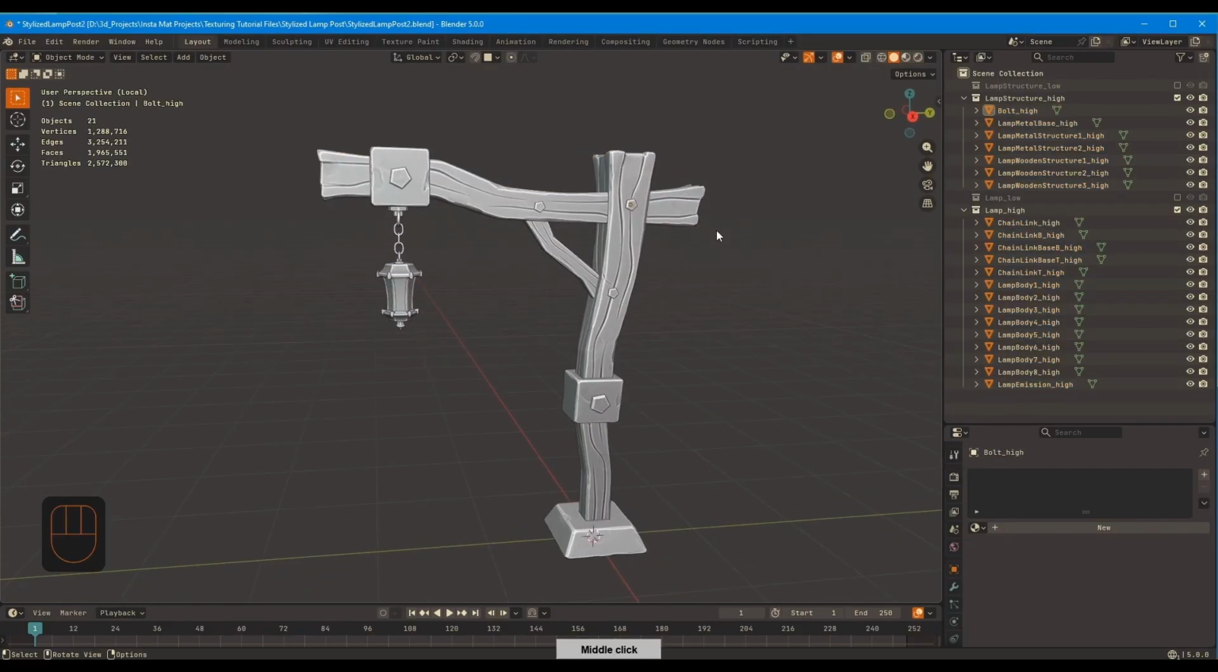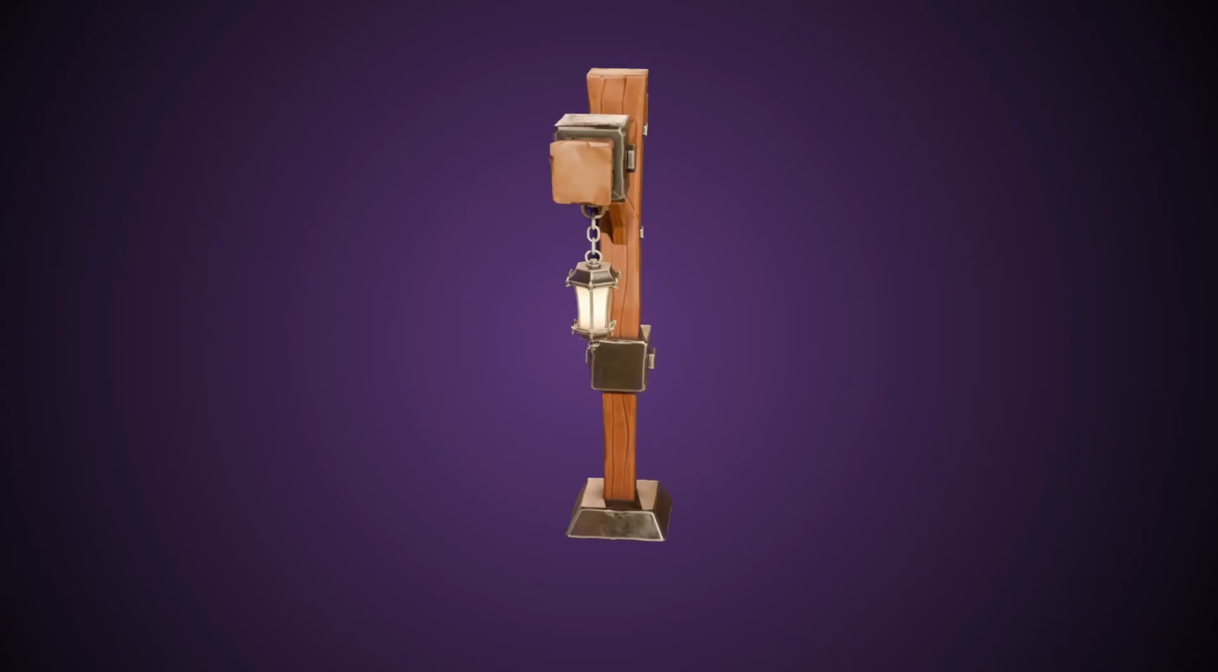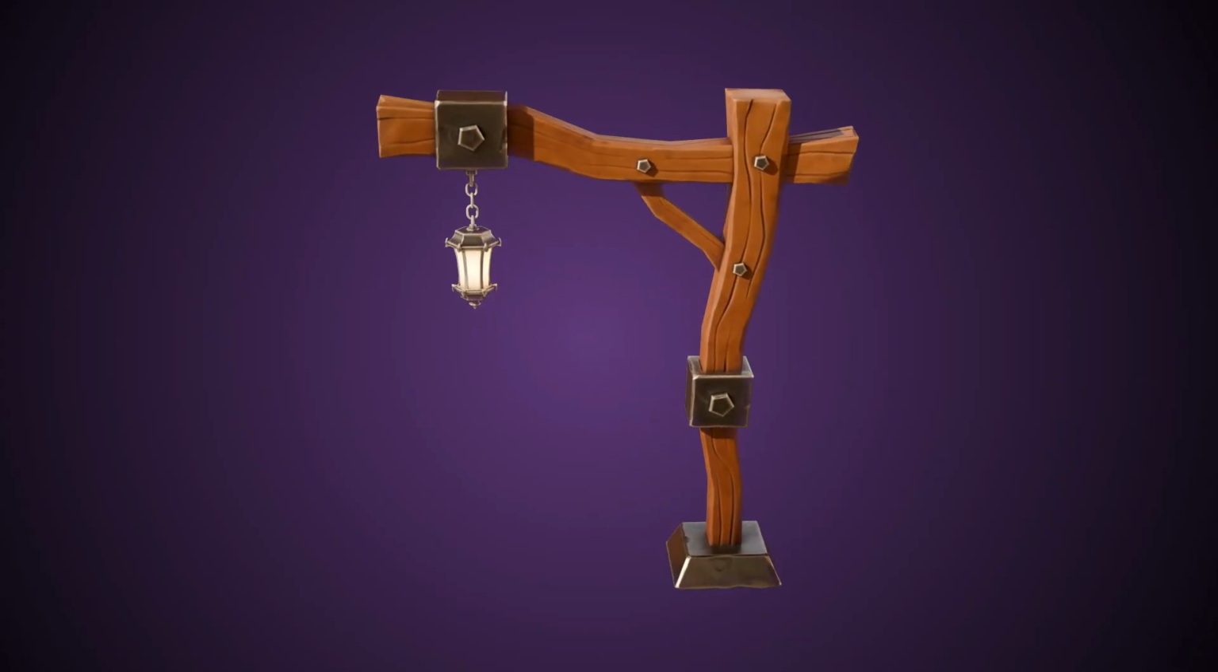That will be all for this video. In the next part, we will see how to create the textures for this in InstaMAT.